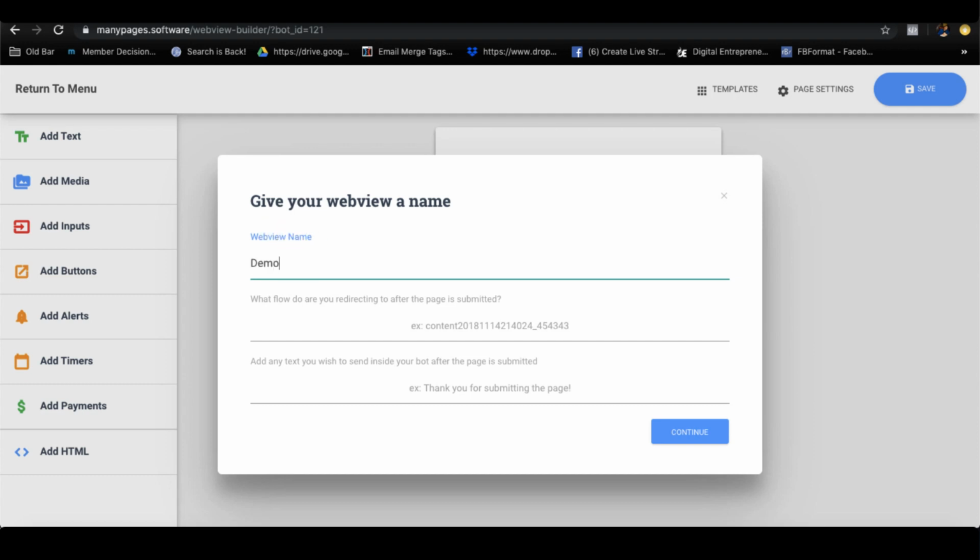And then right here where it says "what flow are you", it's still some typos. This is brand new software, so some of the things are just a little bit off. But what flow are you redirecting to after the page is submitted? You could redirect to a flow, which is what I'm going to show you how to do because that's better. Or you could just add a text right here.